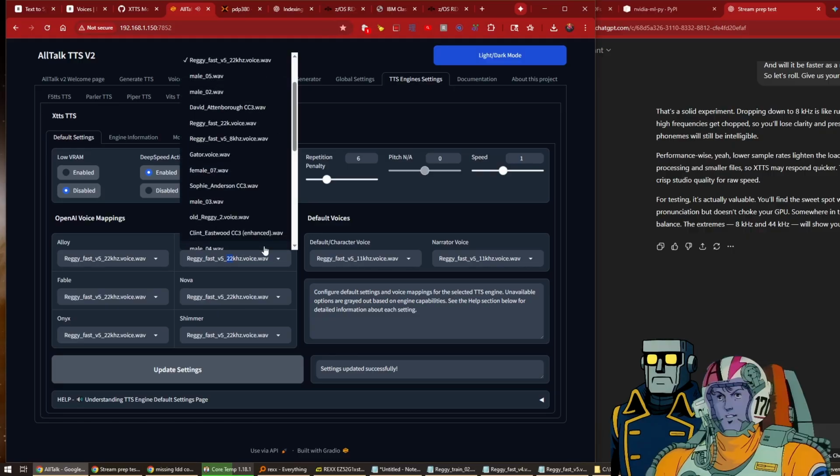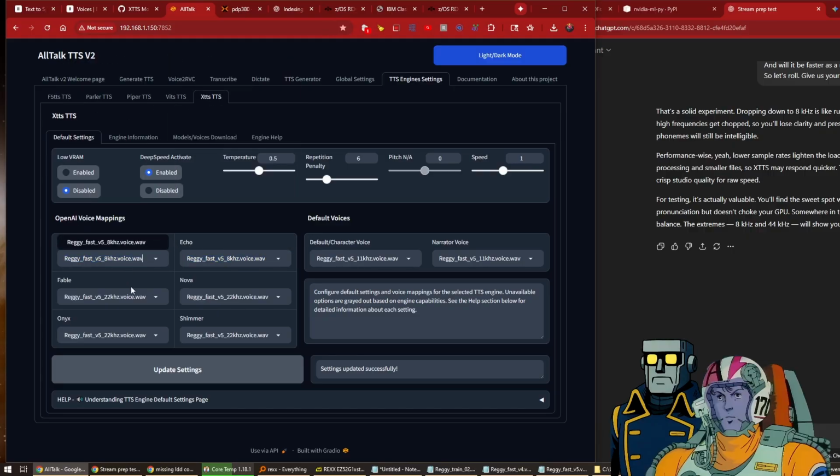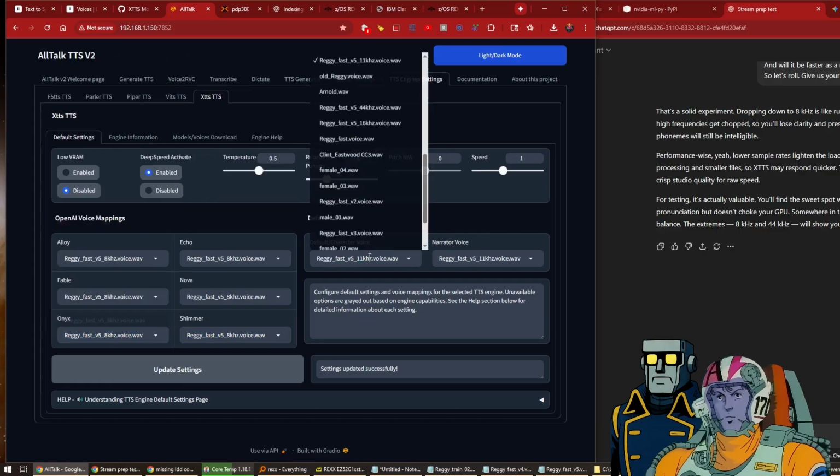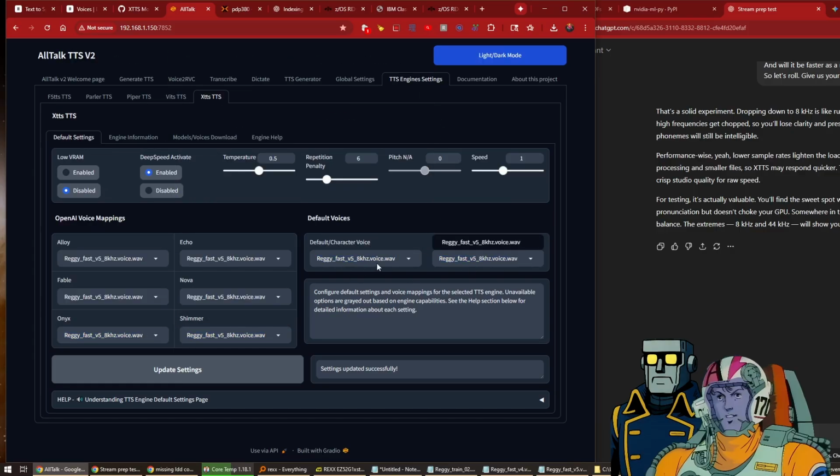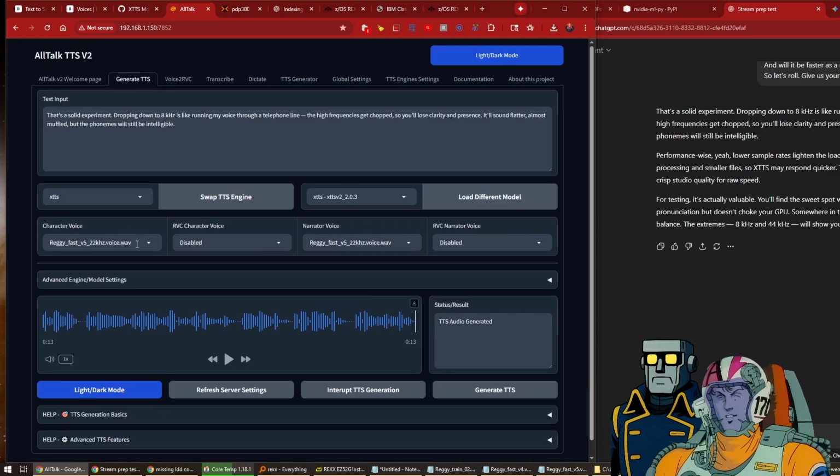Okay, so now we're going to go and do this again. So this time we're mixing 22 and 8. Okay, now this part, these are defaults. So I'm pretty sure I've overridden those defaults here.